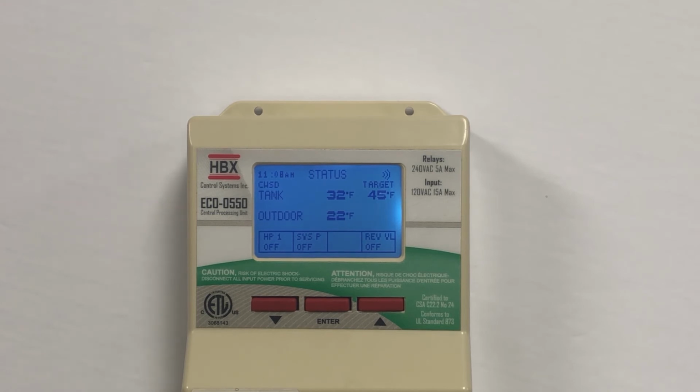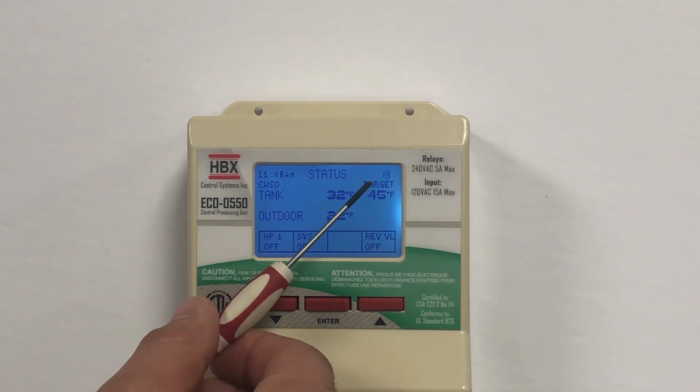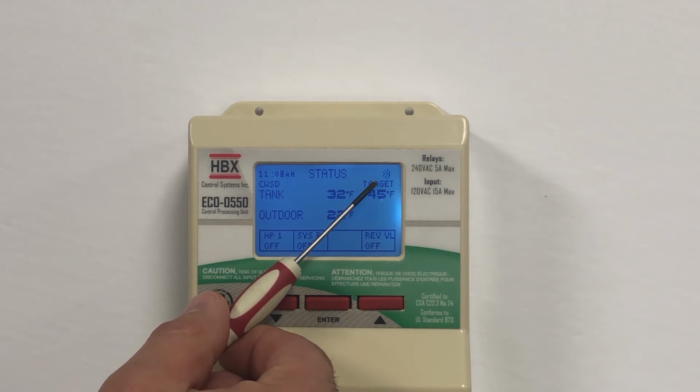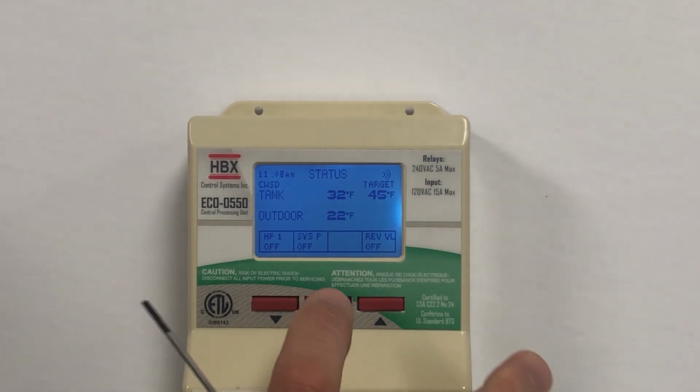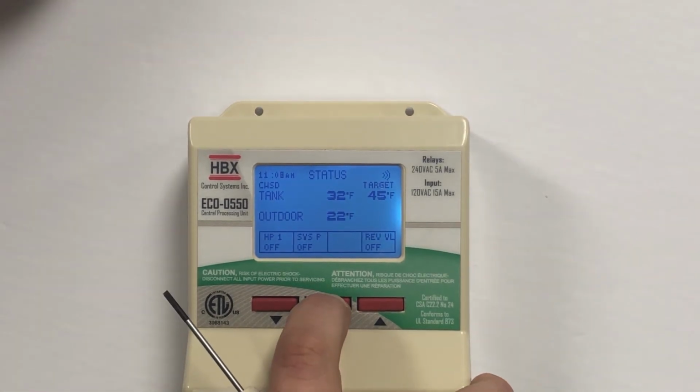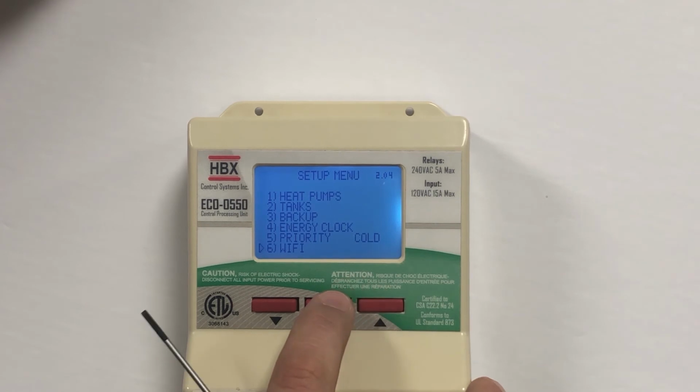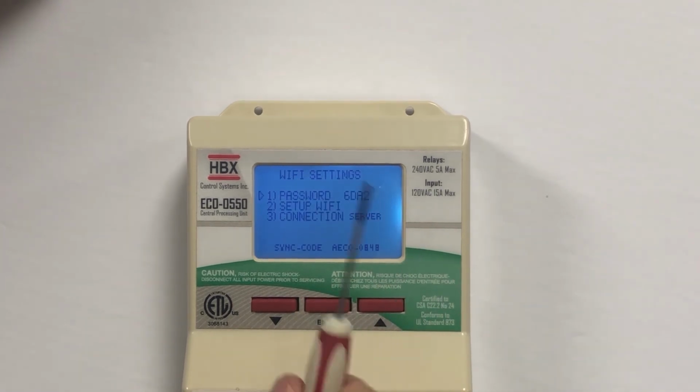After the timer is finished, the ECO-0550 will display in the top right corner of the main status screen a solid Wi-Fi symbol. This means you have connected successfully to the Wi-Fi. You can also go back into the Wi-Fi settings on the ECO-0550. On the third line, the connection should display server.